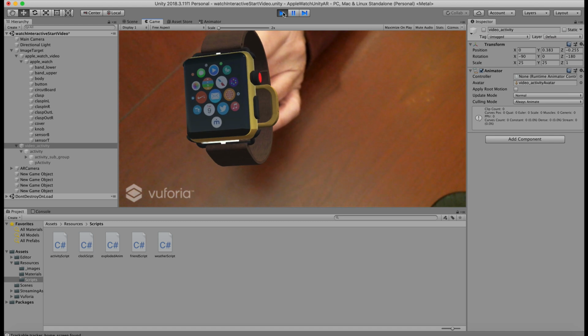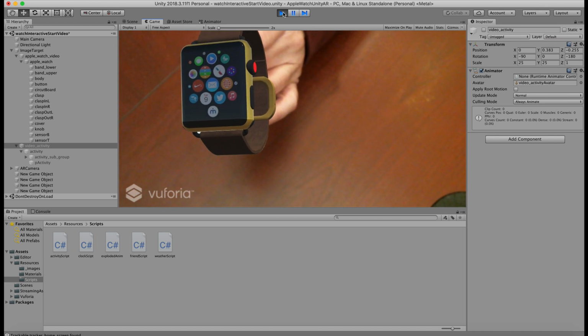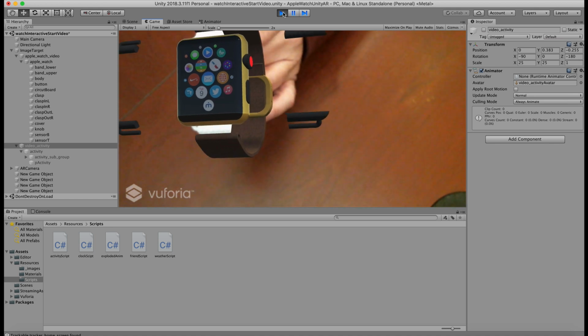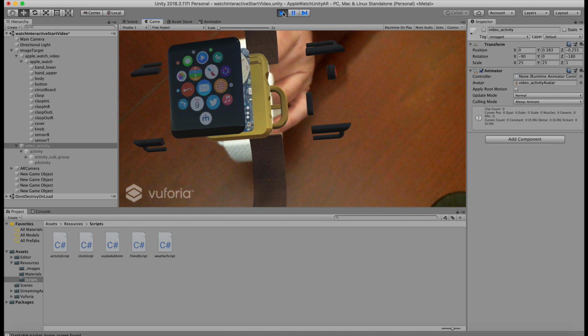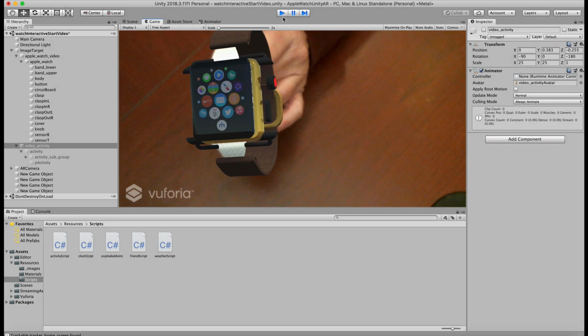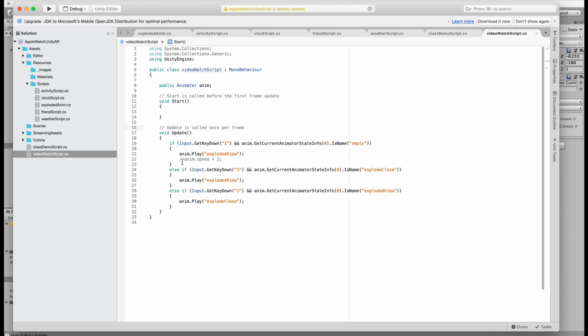I type 1 a second time, so it jumped to the open and then closed it from there. It doesn't do a reverse play, unfortunately. There we go, and then it jumps and closes it. Alright, that's working.